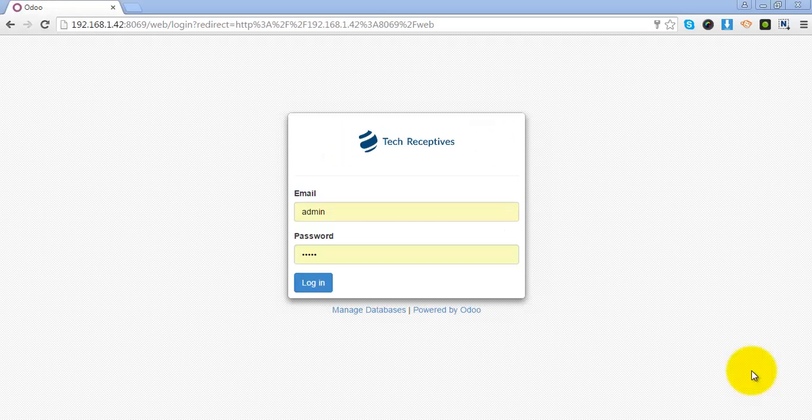Hello everyone, we will see how to manage delivery orders in Odoo. A delivery order is a document signed by the shipper which orders the release of the transportation of cargo to another party, or say a customer. We will log in to our Odoo instance.